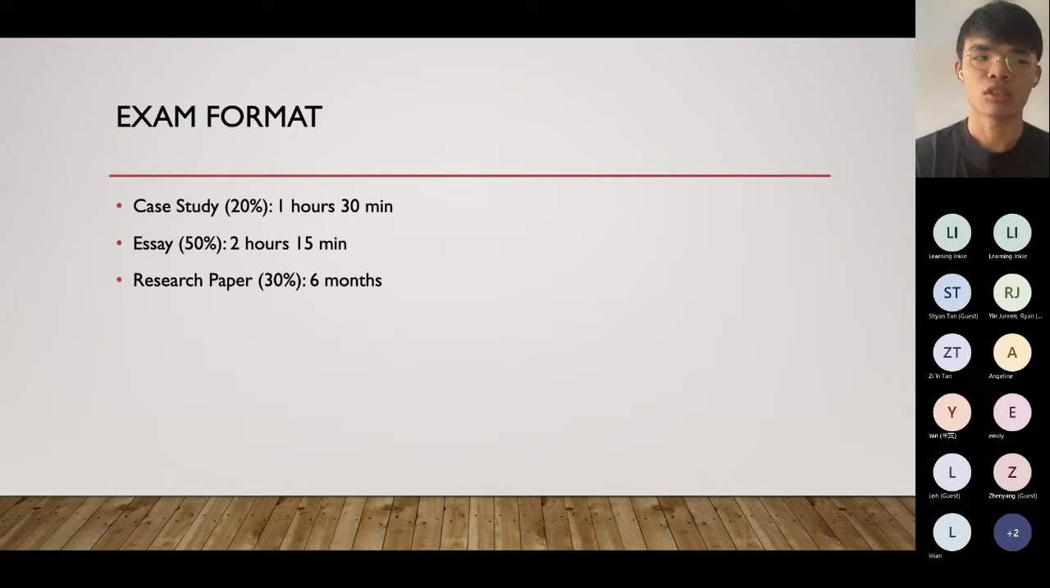As you can see from my introduction, the syllabus is really quite comprehensive. It's quite broad. There's a lot of content to learn. If not, just move on to the exam format.